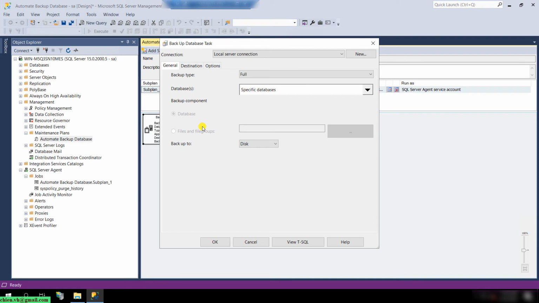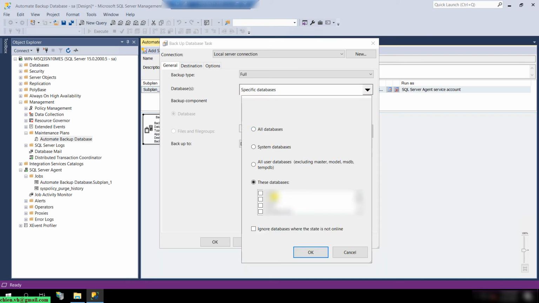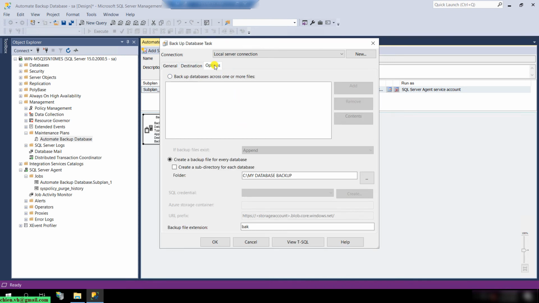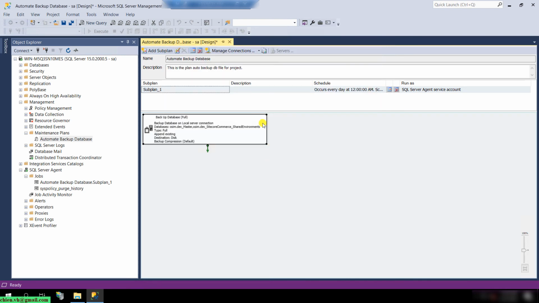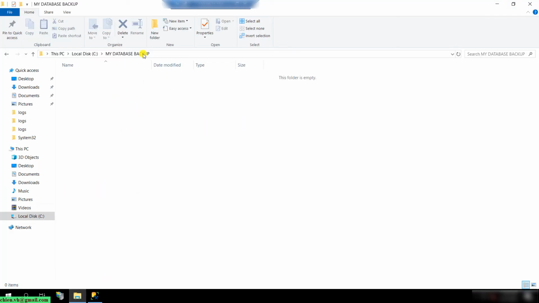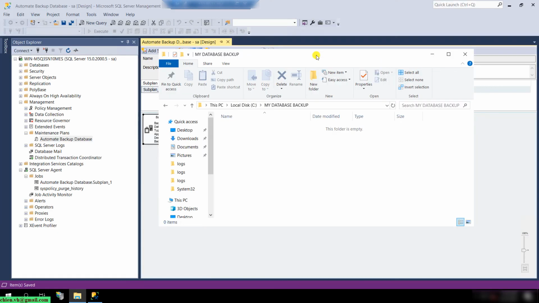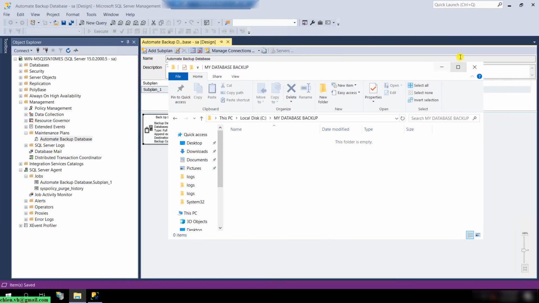If you want to do some editing, you can double click on the plan. Change the database names you want to back up, the destination, and then other options. And then you save it by clicking on the save icon from the menu. You open the My Database Backup folder. For now, it is blank. We don't have any file inside this folder.